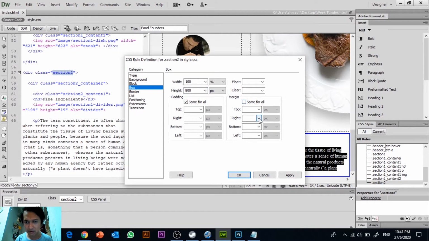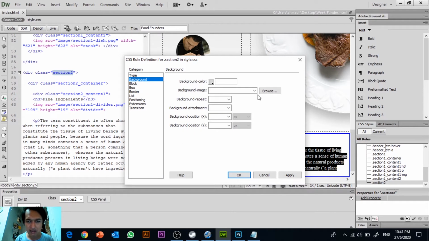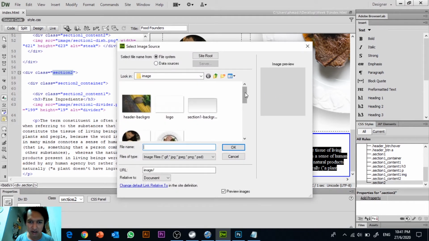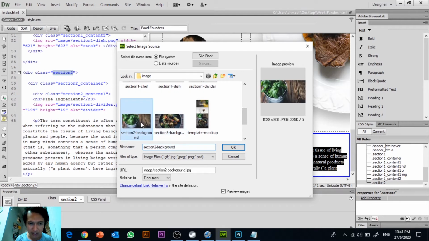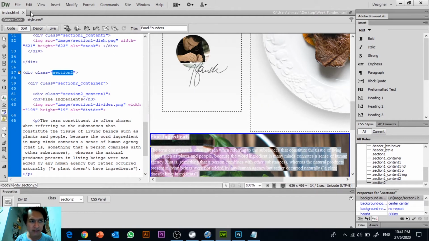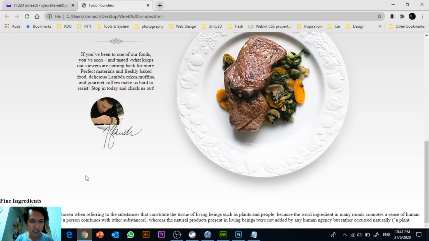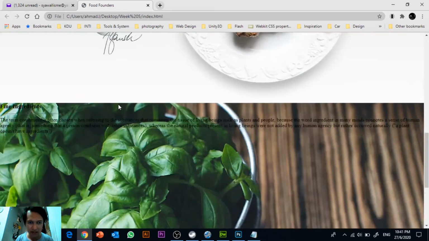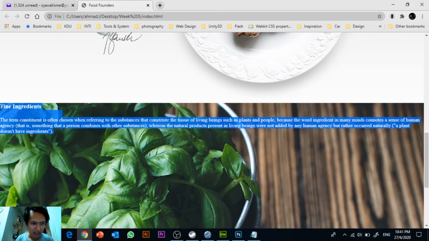Margin unchecked, same for all. Sorry, no, this one is no. Backgrounds, we can select the background image of the section 2 background. Okay, no repeat. Background position center, X and Y center. Click apply, save all, and check with our file. Okay, so we have done it successfully by including all our content over here.